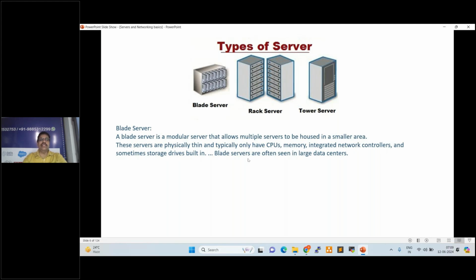Blade servers are often seen in large data centers like Google data centers, UHG. I worked with Verizon Data Services for 8 years, so we used to use blade servers. Verizon is in the telecom domain, which is one of the product-based companies. So we used blade servers to host the applications. In large enterprise-level data centers, we use blade servers.